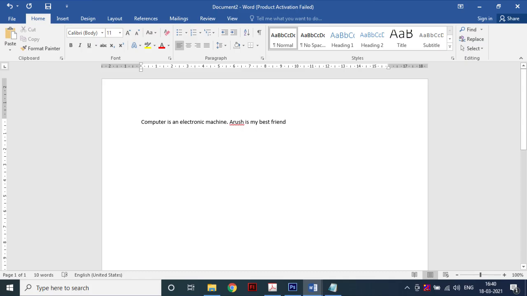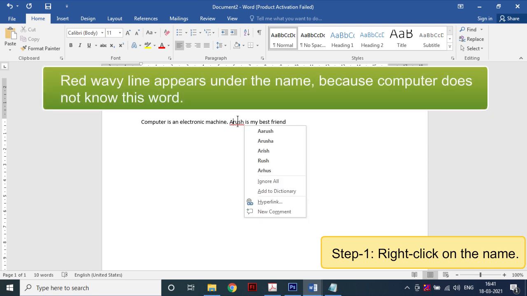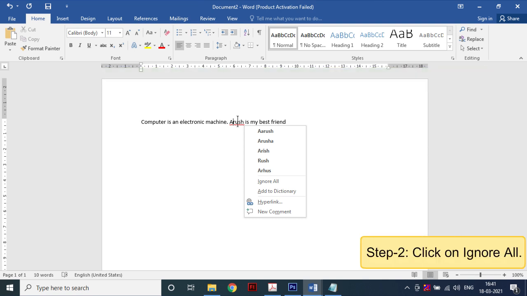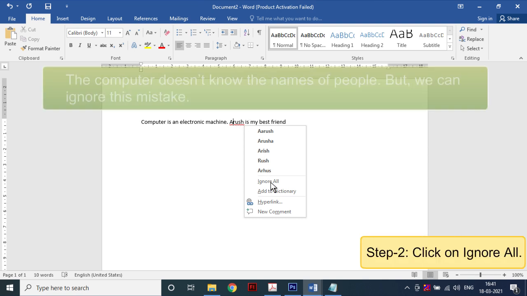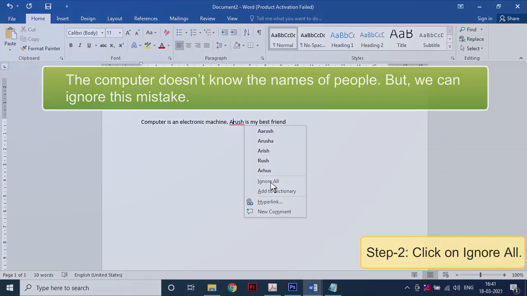Now, type the next line. Step 1. Right-click on the name. A red wavy line appears under the name because the computer does not know this word. Step 2. Click on Ignore All. The computer doesn't know the names of people, but we can ignore this mistake. Now the computer knows that Arush is not a mistake.